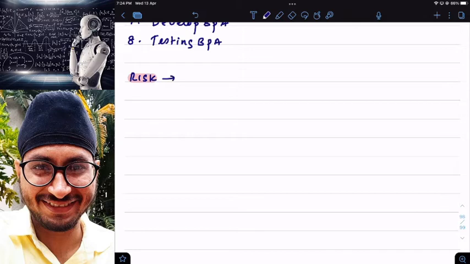Whenever risk is there, organization should manage the risk. Whenever risk is there, what should it do, sir? It should manage the risk. And managing the risk is called what? Risk management. What is it called, sir? It is called as risk management. Clear? It is called as risk management.